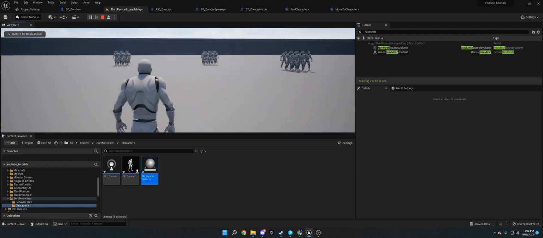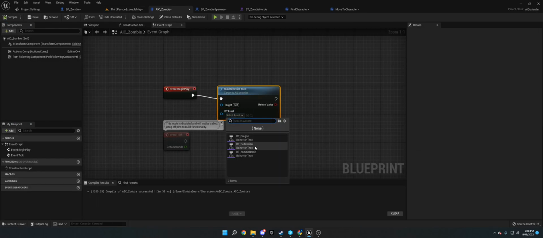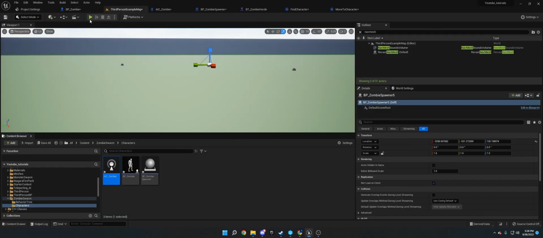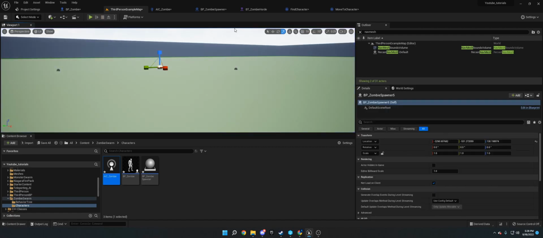Now they're not running the logic because we forgot to do something here. We forgot to go to the AI controller zombie. We forgot to put BP zombie horde on there. Now as we click play, it should work, but it's not. So I think I know what's going on here.